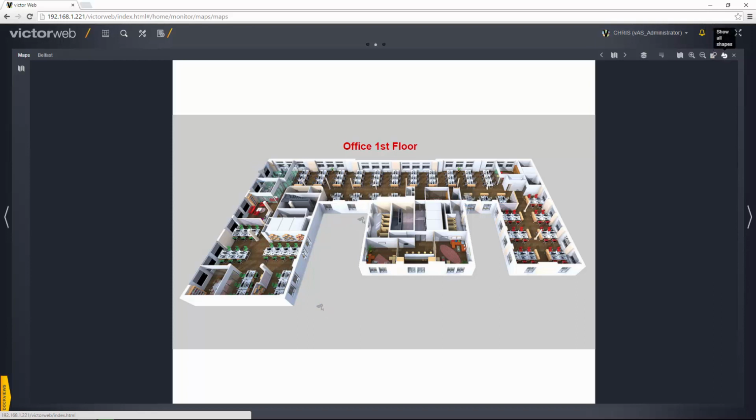And then the final button is Show All Shapes, and if I select that, you're going to see any field of view shapes or any areas which have been added to the map as well.